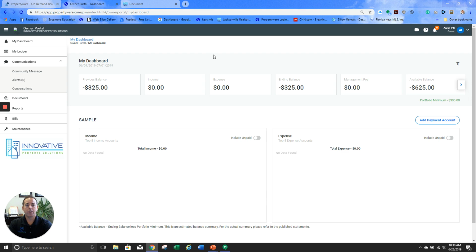So now I'm going to bring in a sample dashboard here. This is when you log in, this is what you're going to see here, okay? So we're just going to start here at the dashboard part. This is what you should log into. This is a quick summary of what the accounting looks like right now. Income, expenses, previous balance, all of that.